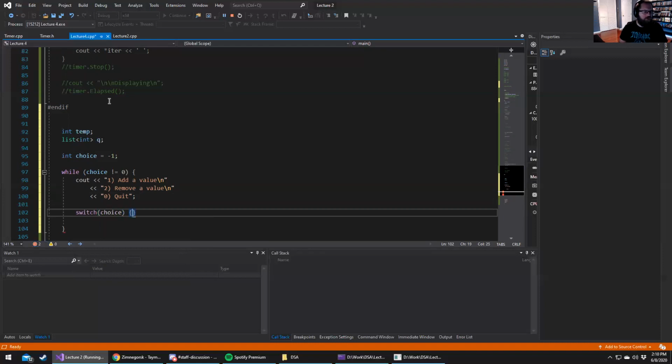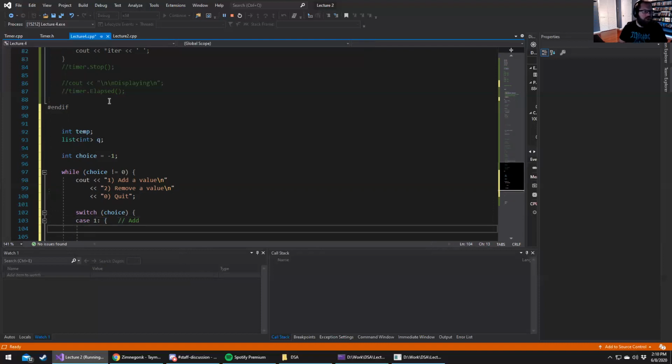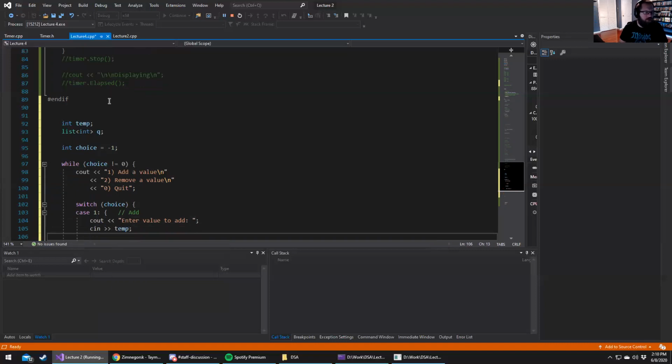Switch on choice. And so we'll say case 1 is our adding. So that's going to be a push back, right? I guess we need to figure out what we're adding, right? So we'll say enter value to add. Oops, that should be cout. What am I doing? I think I knew how to program or something. cin into temp. We'll just assume that people type in the right information, right? We won't error check this.